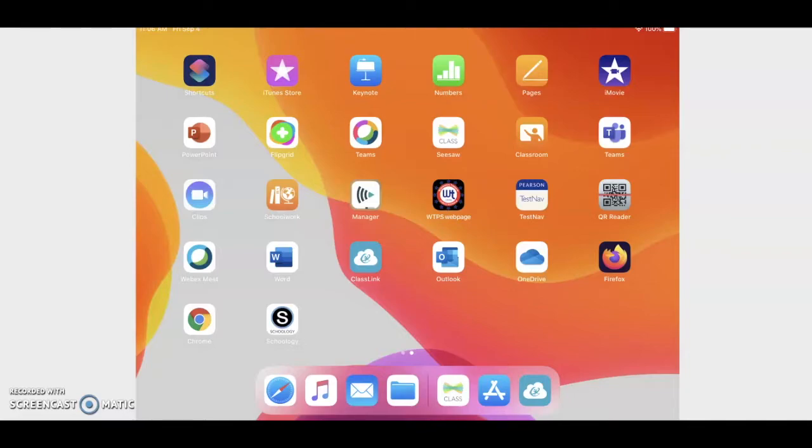Today you're going to be playing a math game in ConnectEd. First, when you turn on your iPad, you want to look for the ClassLink app. Here it is. You can see that it is blue and it has a white cloud in it, and it even says the word ClassLink under it. So once you find the ClassLink app, go ahead and tap on it.